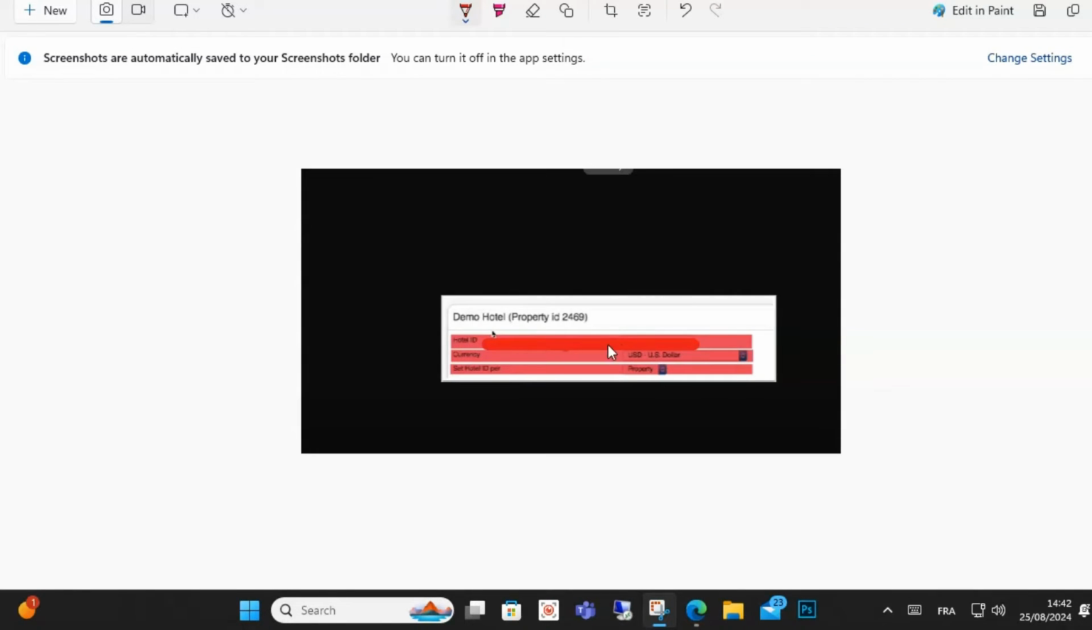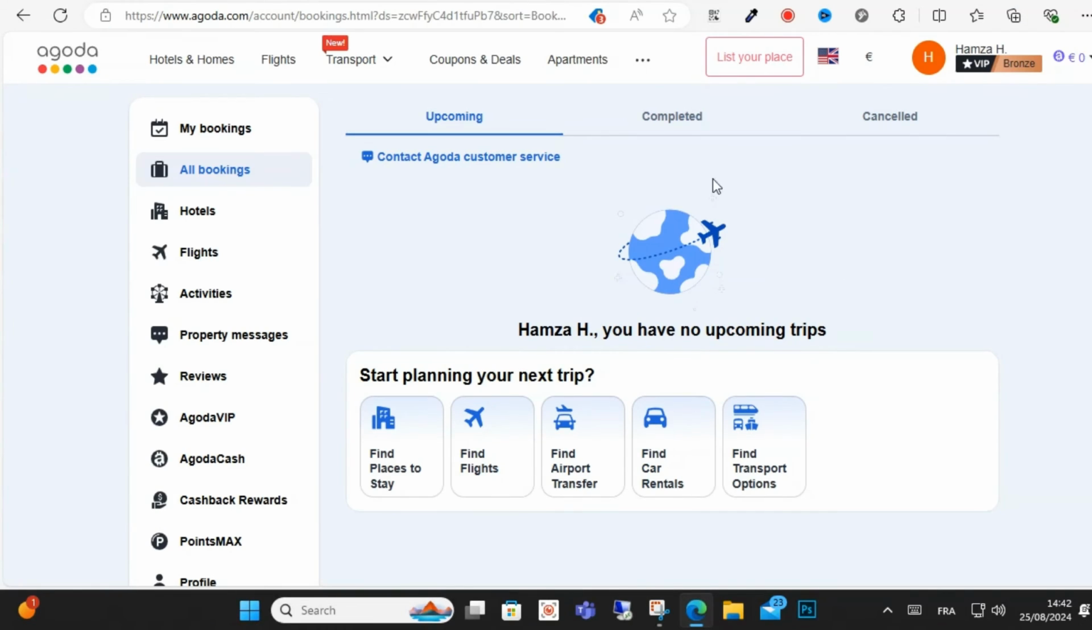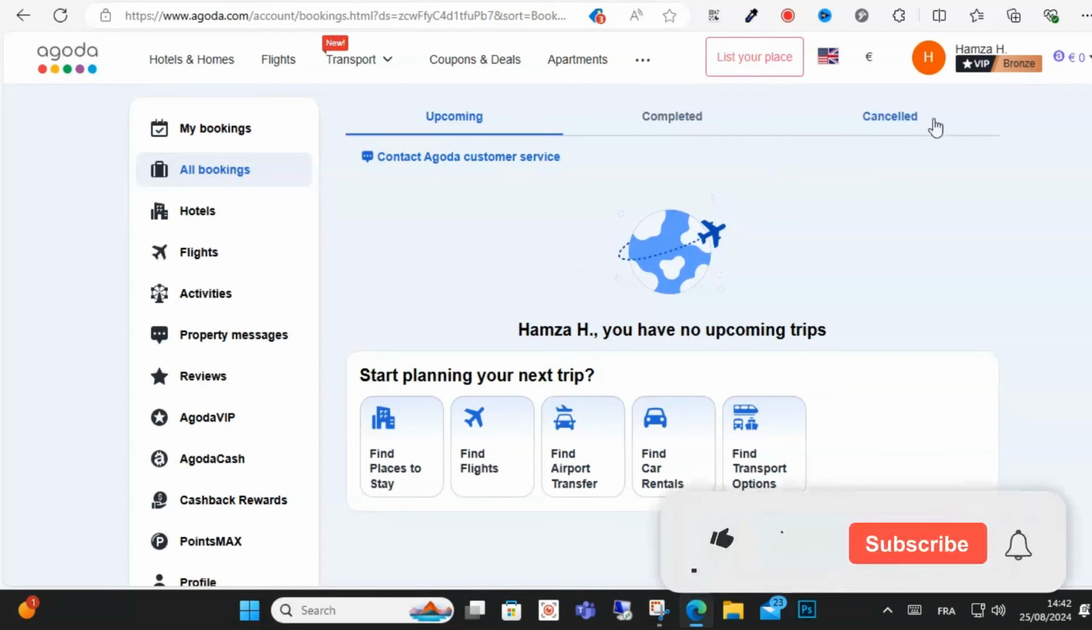This is your hotel ID, you find this one, and this is the number as you can see here, and the red icon here, and this currency, and the city hotel per ID. This is how you can do it. And if you want to cancel, you can click here and you can choose upcoming, and this is how you can do it guys. I hope this video is helpful for you.